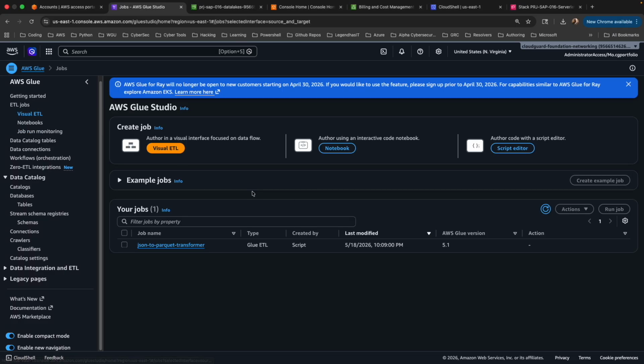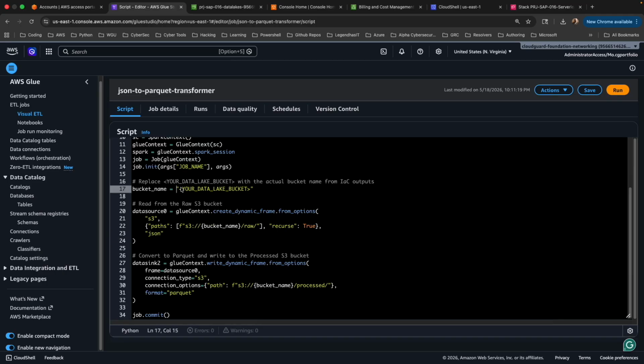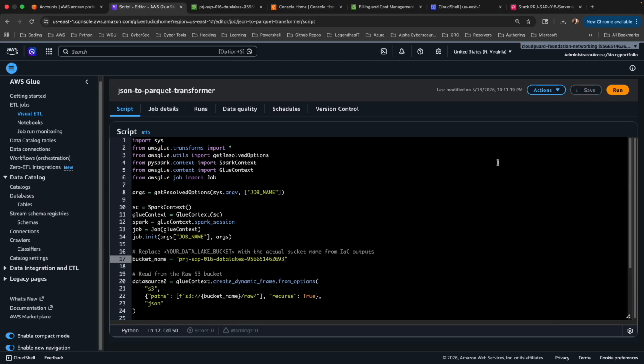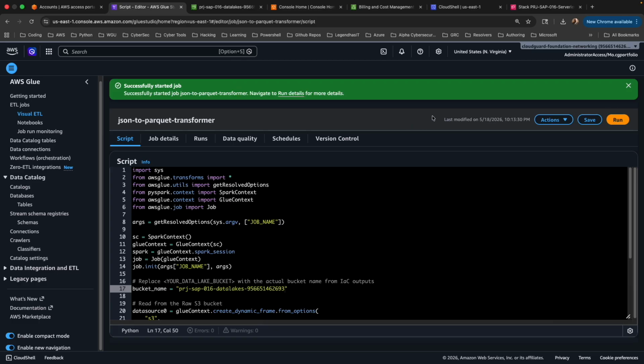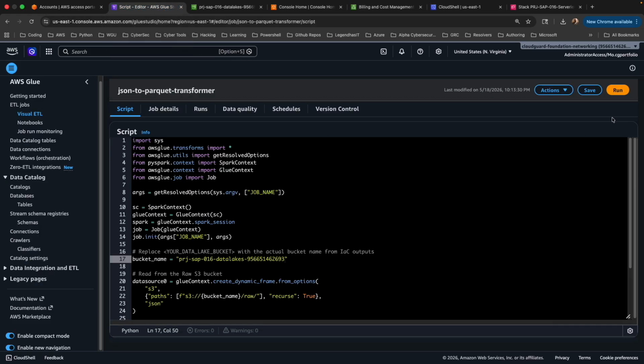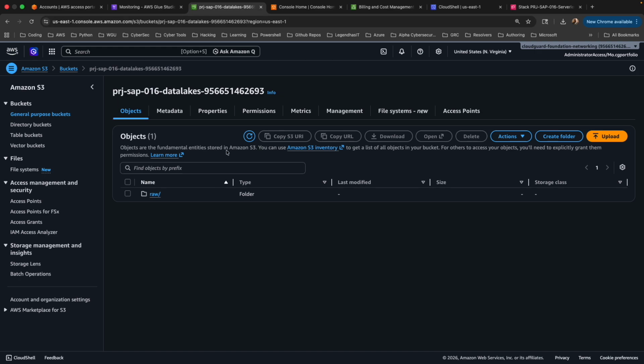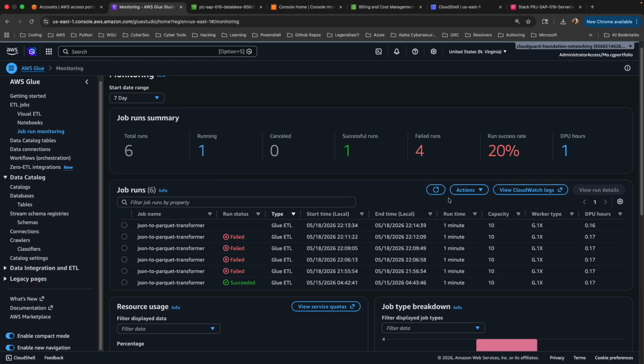Let me go back to the job. Okay, let's grab our bucket name again. Let's replace this with our bucket name and then save. Now let's run again. So let me just go ahead and push the data again and then see if we can run it again. Let's see the job. Let's check our S3 and see if it ran. There you go. So it processed. So the last one we just ran now processed. So I must have had some syntax error with my earlier ones, but this last one now processed successfully.